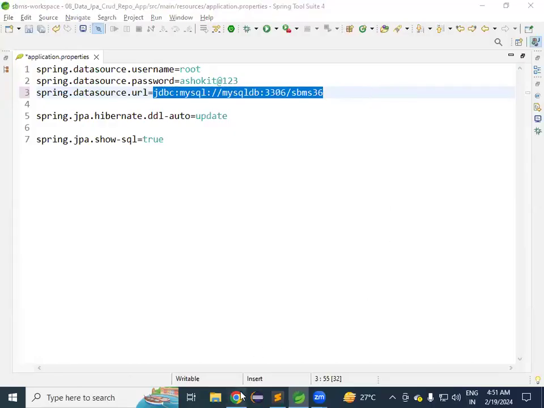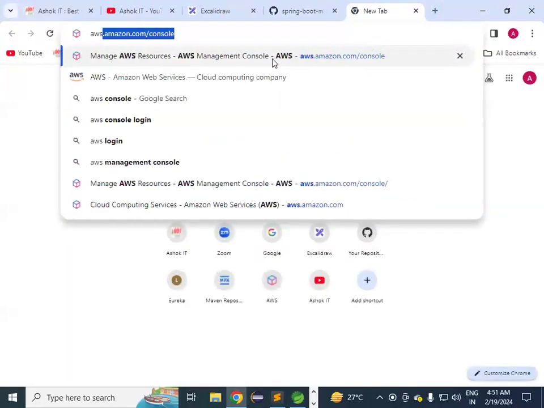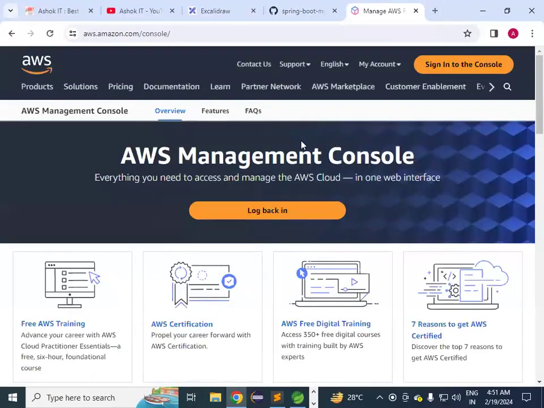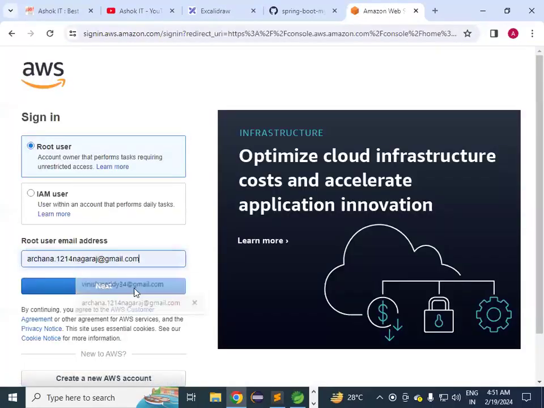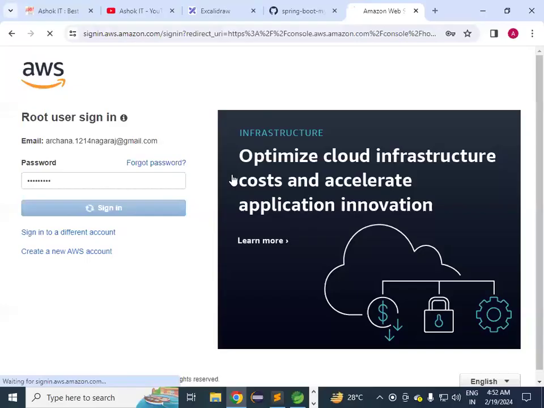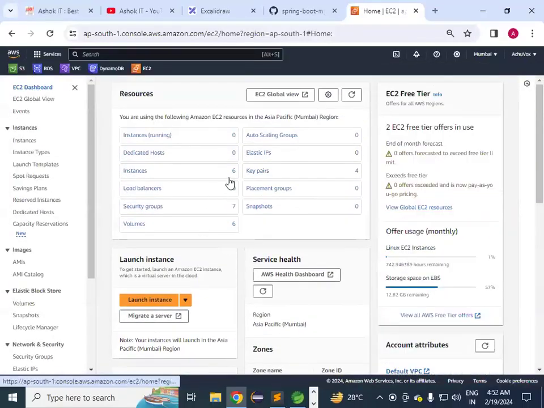Yeah. Let me go to my AWS account. I will take a different machine today and I will set up Docker with Docker Compose. Okay, login. Go to EC2. Now, I want to create one machine to set up Docker Compose.